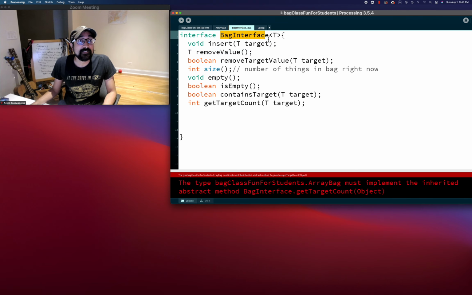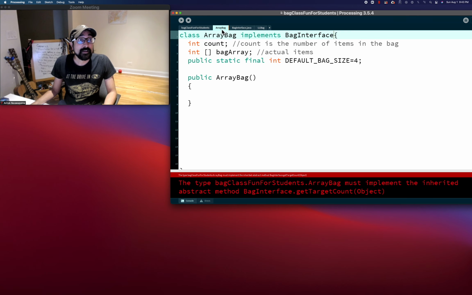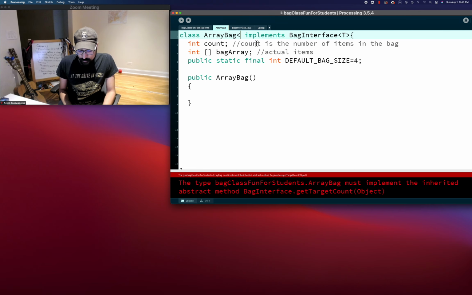Here we have bag interface, and we're doing a bag for generic type T that'll be defined when we actually create an object of the class, okay? In array bag, what we're going to do now is we're not just going to implement bag interface, we're going to implement bag interface type T, and the way we're going to do that is we're going to make a generic class, okay? So now, when T is defined for this, it's the same T that's defined for that. So this placeholder is the same, okay?